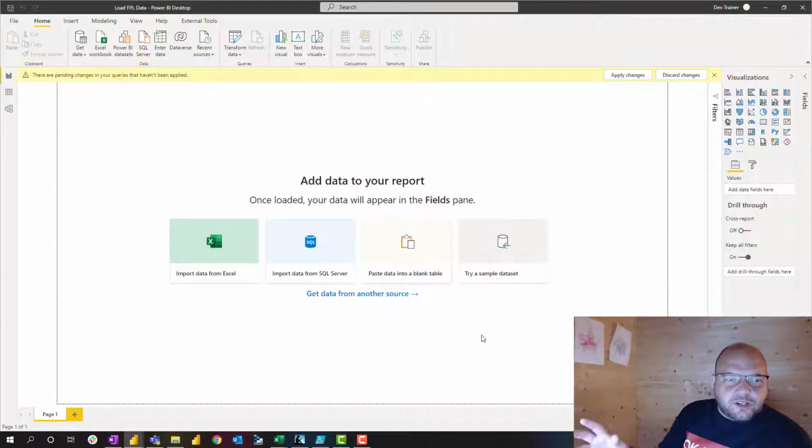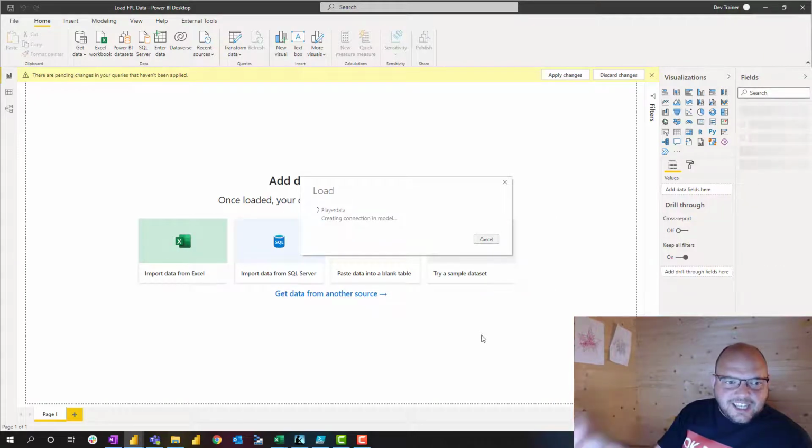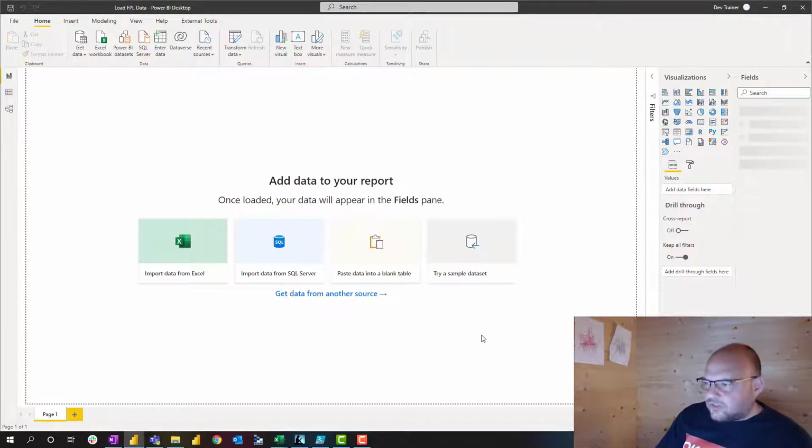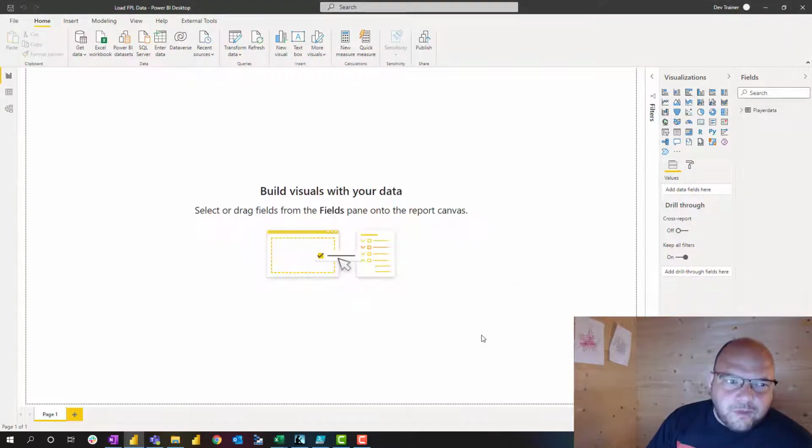I'm going to go away and transform it in another video. Now, in fairness, you might want to not load the data until you've done the transformation, depending on the state of the data. And you can see that this is now loading in this data. I'm going to transform it after. It's probably wise to maybe do the transformation as you're loading it in. For this case, though, I'm not going to worry about that. So you can see there on the right hand side in our fields, we've now got player data.